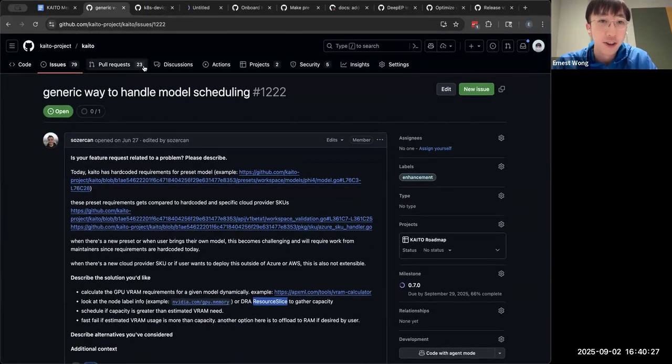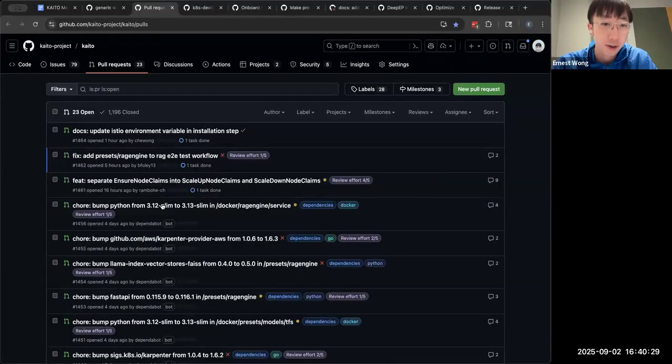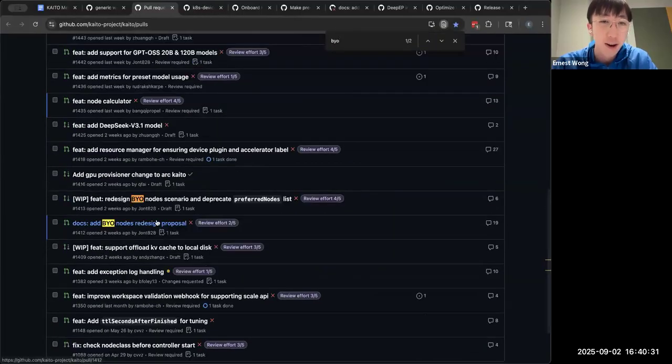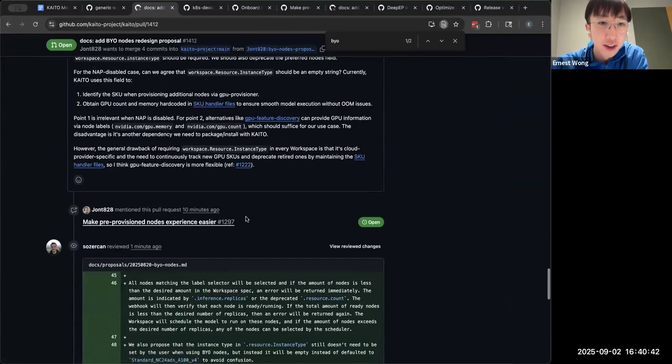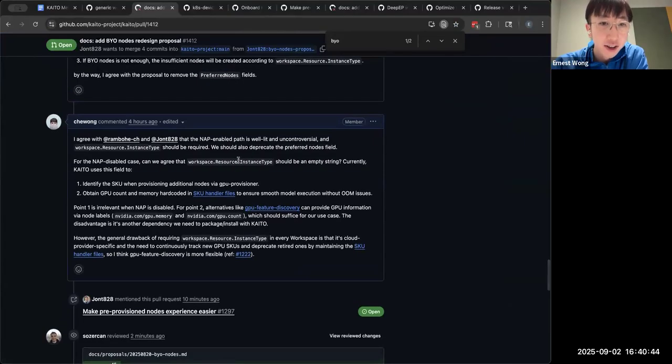Because I know in Jonathan's PR, there are also comments on making instance type an optional field when node auto provisioning is turned off. So I did make a comment here saying I recognize instance type is a necessary, required field for node auto provisioning. There's no argument on that. I totally agree that we need it.